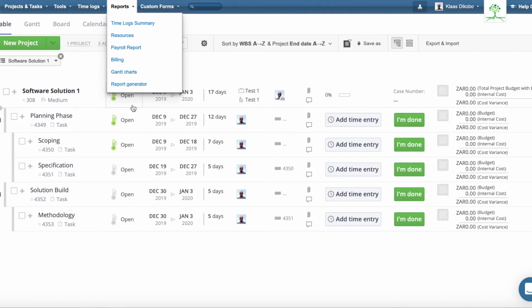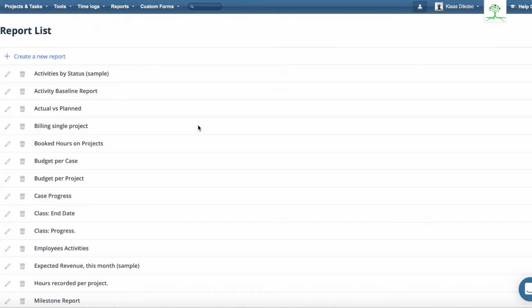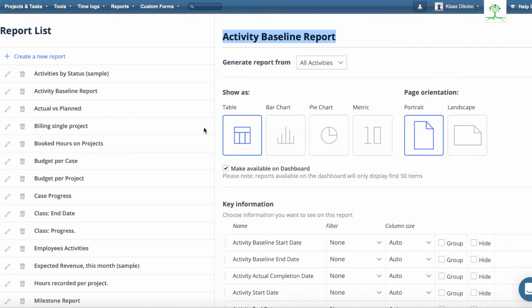We do that by coming here and using the report generator. I've already created a report to save time. Here it is. We just go and edit it, and I'll show you a few things about it. This is the name of the report, and this parameter here just tells you from which source the information will be extracted.